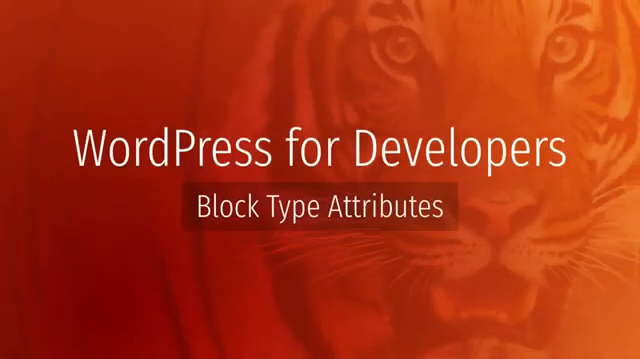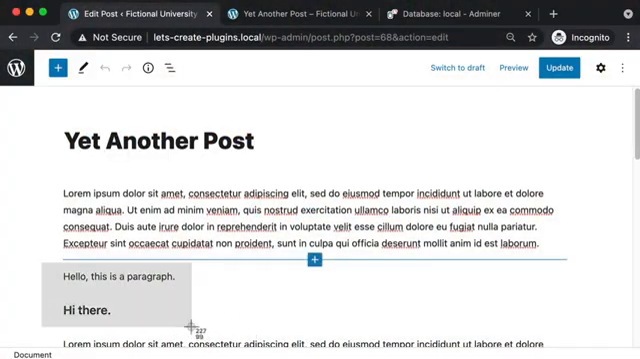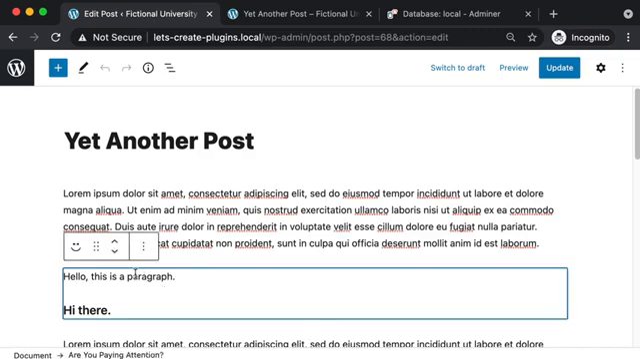Hello everyone. In this lesson, we're going to learn about something we can add to our block type called an attribute. I think the easiest way to really understand what an attribute is is to begin by trying to make our block type interactive. Let me explain. So right now, this is what our block type currently looks like on the post edit screen. You cannot click and begin typing. It's just a hard-coded paragraph and a hard-coded heading level 3.